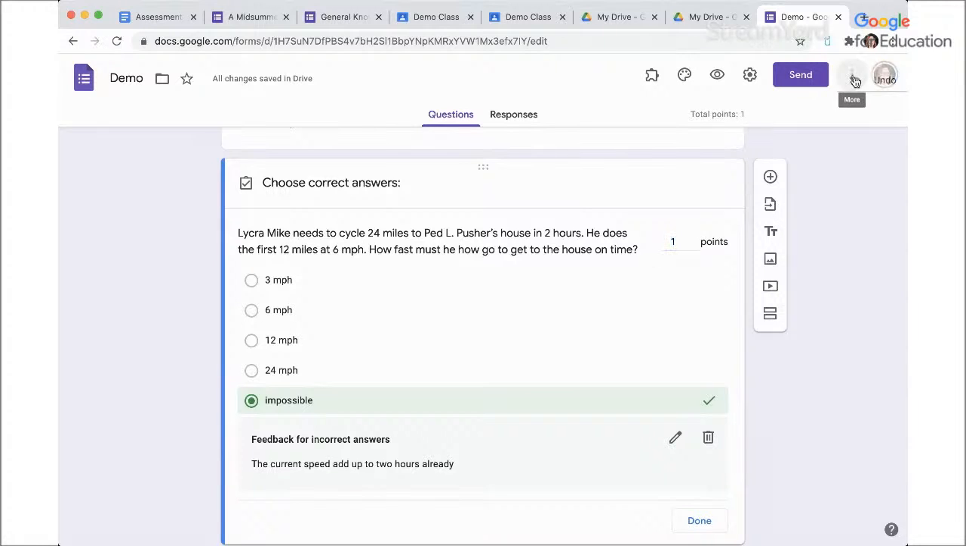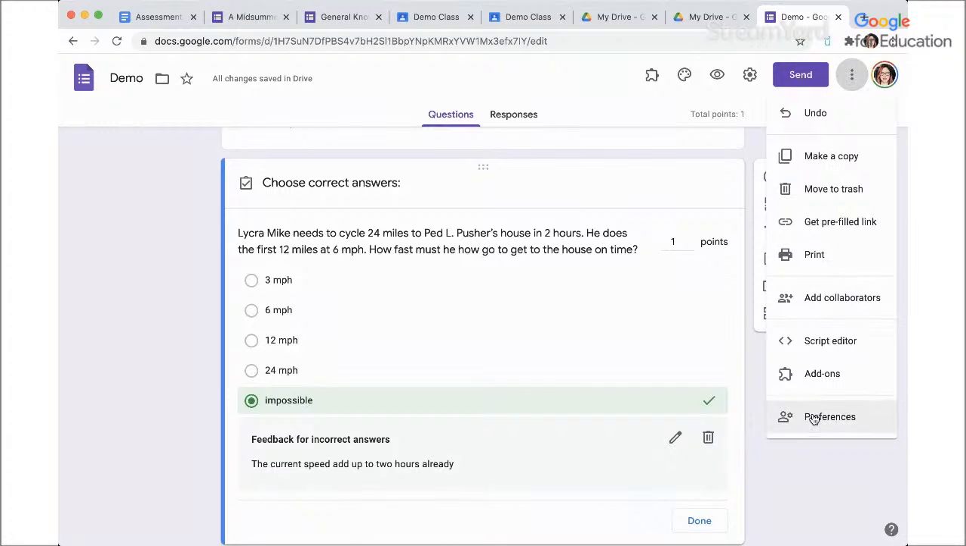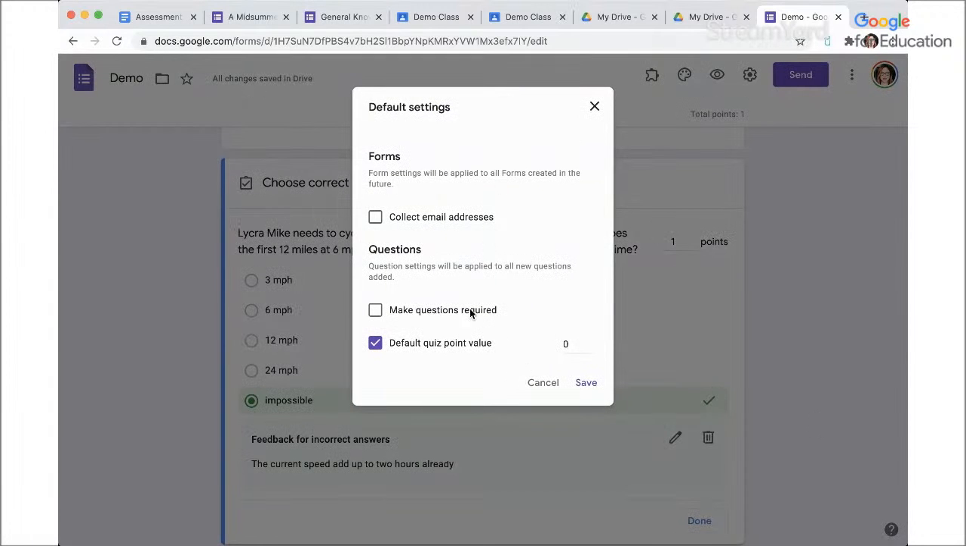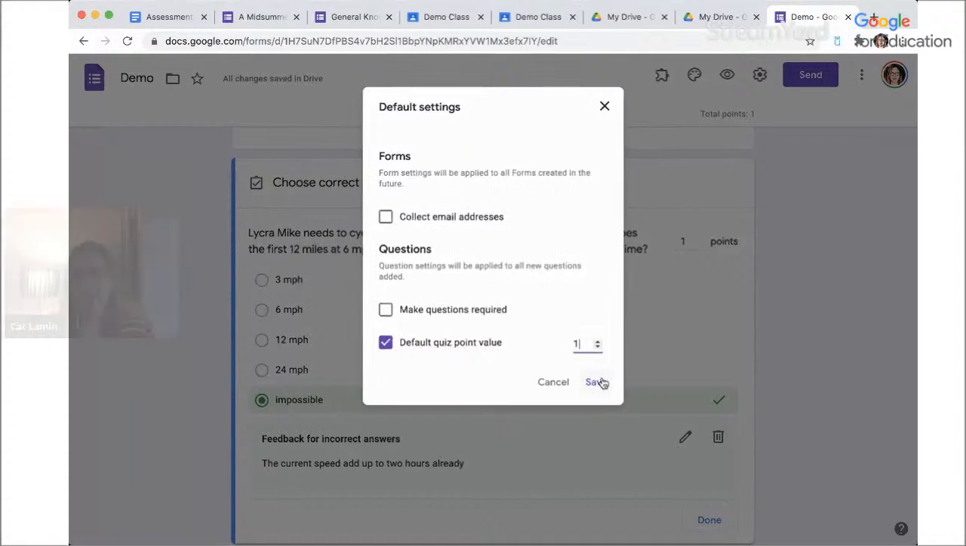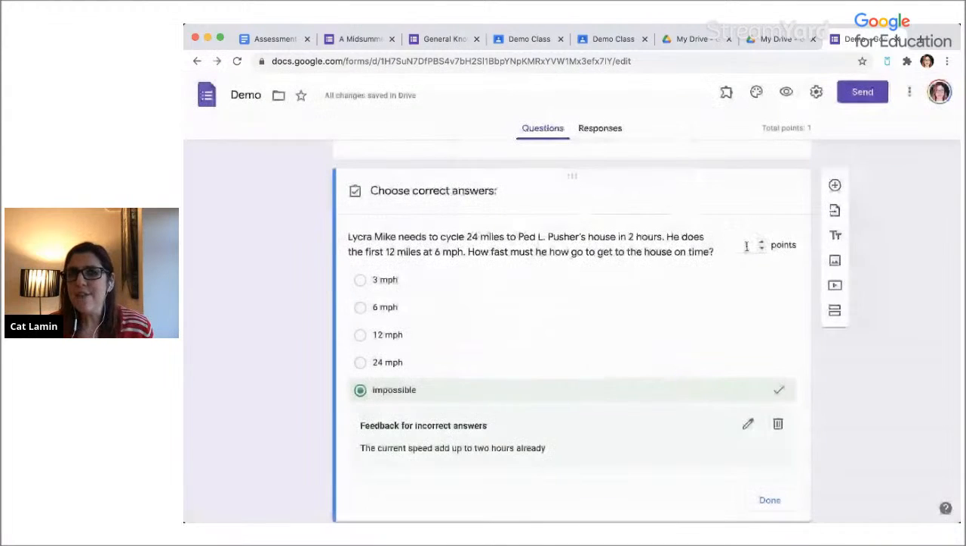Now, to do that, we click on the 3 dots and click on preferences. And within the 3 dots, we've got a default quiz point value. And I always say set that to 1 so that you know you've got at least 1 point per question. It just means you're not going to accidentally have a 0 point question. And if you do end up doing questions with more points, then you've got that option to upgrade it on each question. So that's just the default point value.